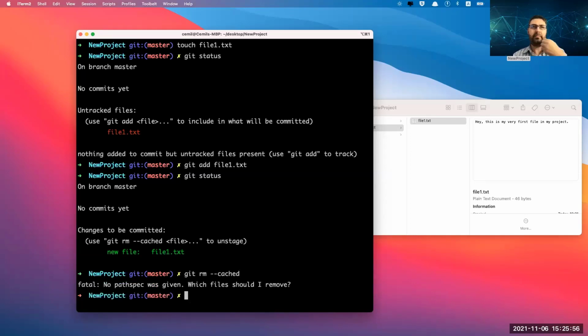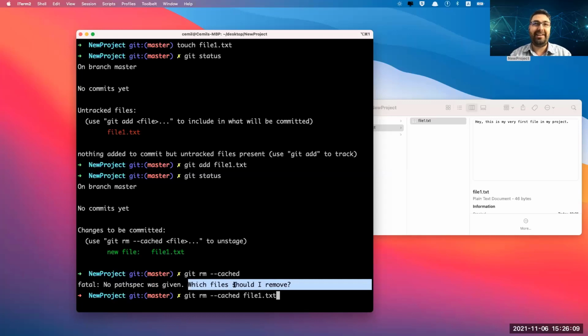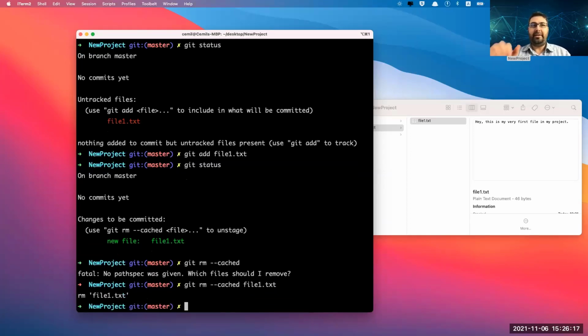Oh, because the file name, sorry, file1. There is the error here. What should I remove? Which one do you want to remove? Okay, so this is the file name, file1.txt. Enter. All right, now let's check the git status again.